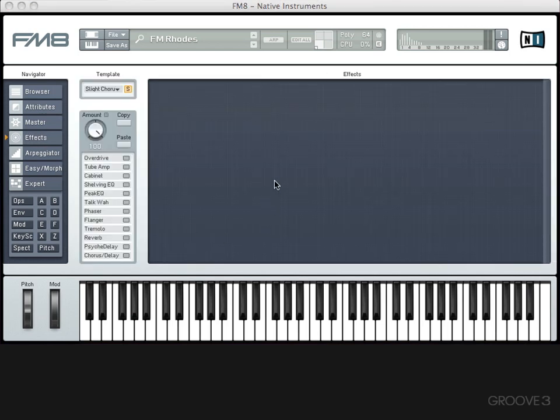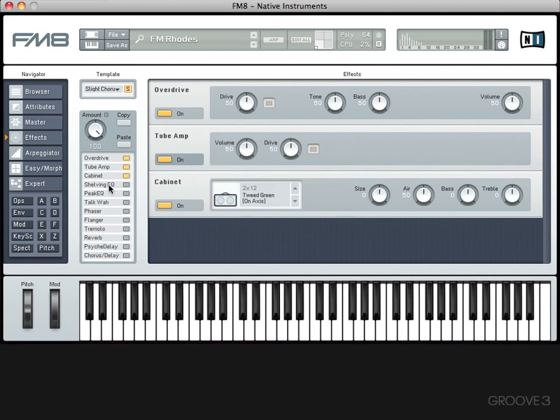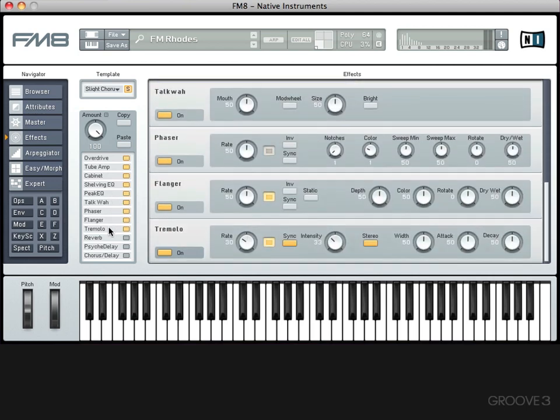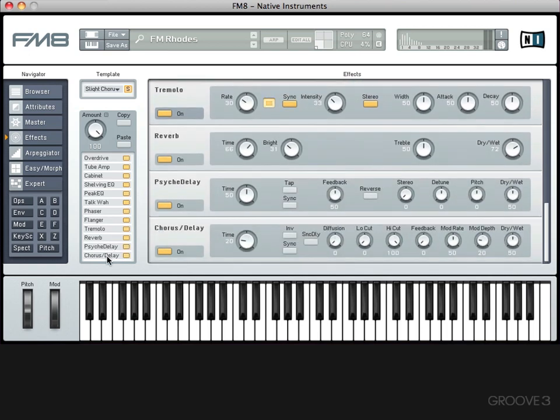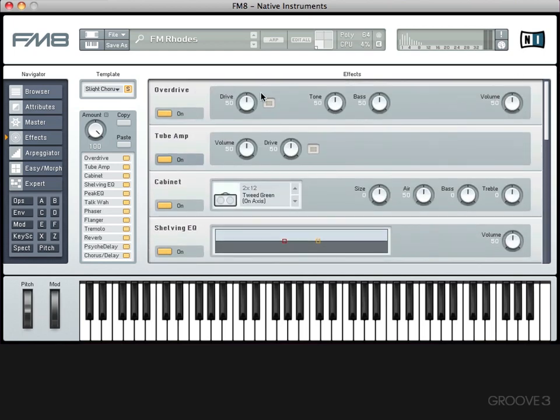Okay, there are 12 different effects in Native Instruments FM8. There's overdrive, tube amp, cabinet, shelving EQ, peak EQ, talk wire, phaser, flanger, tremolo, reverb, psych delay, and chorus delay. The order in which they appear on this list and in our little effects rack is basically the order in which they're routed. Overdrive into tube amp into cabinet, shelving EQ, etc. And you can't change that order.